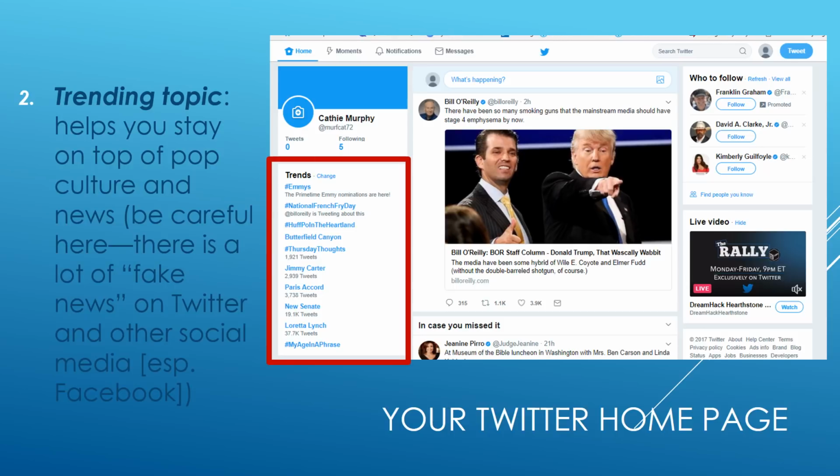Continuing on with the Twitter homepage, there is a section for trends. These are the stories or the people that you can look at to see what's happening in current pop culture and news.